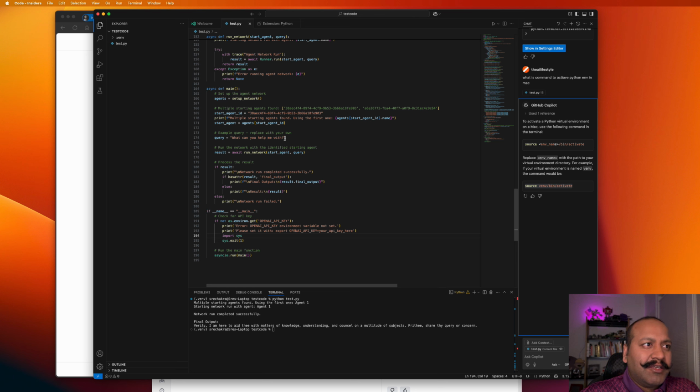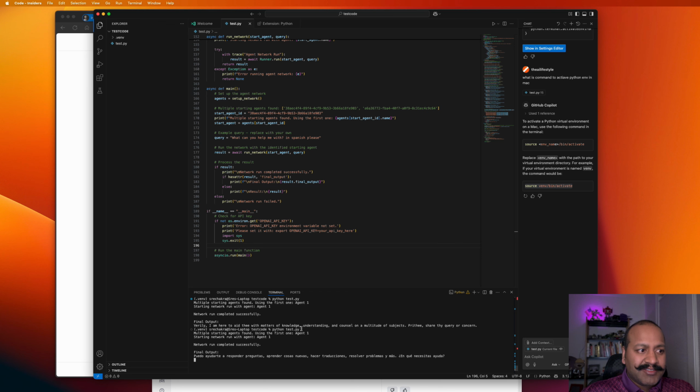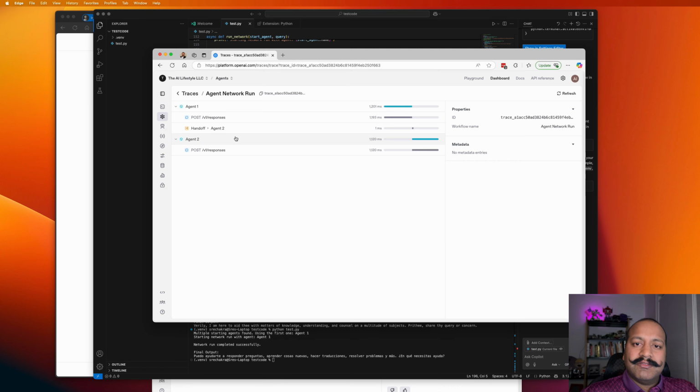Let's ask the same thing here in Spanish, please. Okay, and that should now, when I run it, trigger. It's starting with agent 1 because that's the triage agent, and the final agent is going into Spanish. There you go. So this way you can build your agents, export the code, and use it in your backend. Happy building.